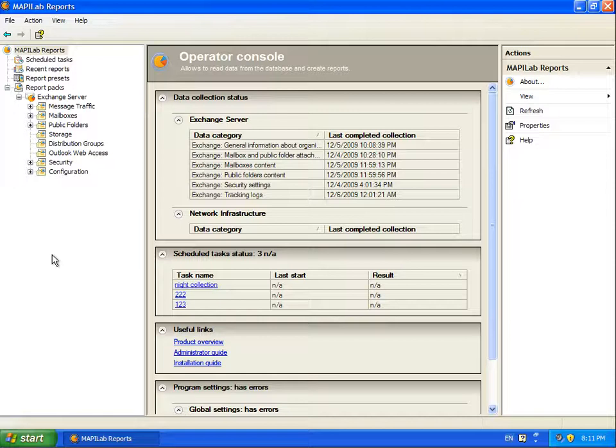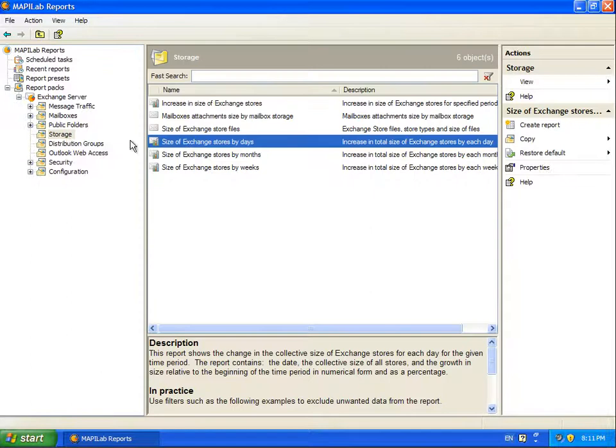There can be quite a lot of prerequisites for this typical task. First of all, we need to evaluate the Exchange Data Warehouse growth rate. For this purpose, we use the Size of Exchange Stores by Date report, showing the total daily growth of Exchange data storage.